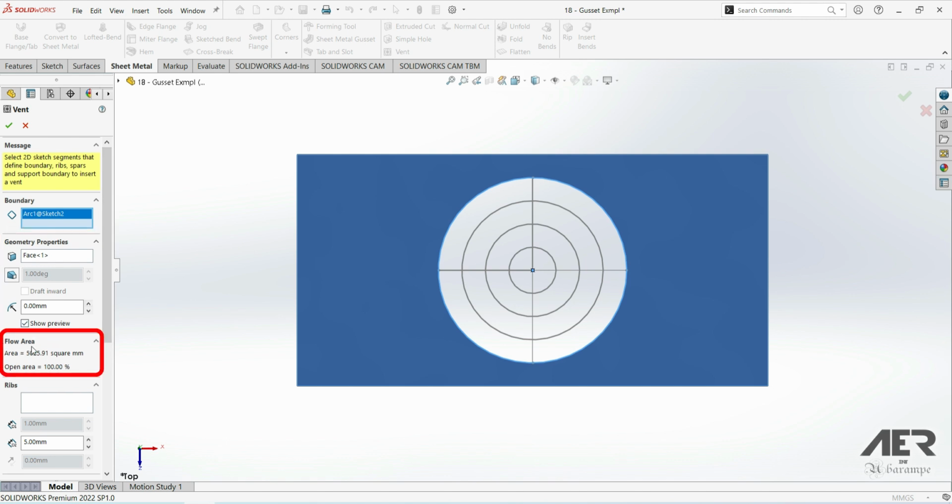We'll also come back to this as we go through the tool. At the moment it says about 5,000 square millimeters, and it's 100% open area. What this means is that the entire area of the circle, e.g. our fan, is about 5,000 square millimeters, and our entire vent, everywhere within the boundaries, is currently open, so it's 100% open. But we'll come back to this in just a moment.